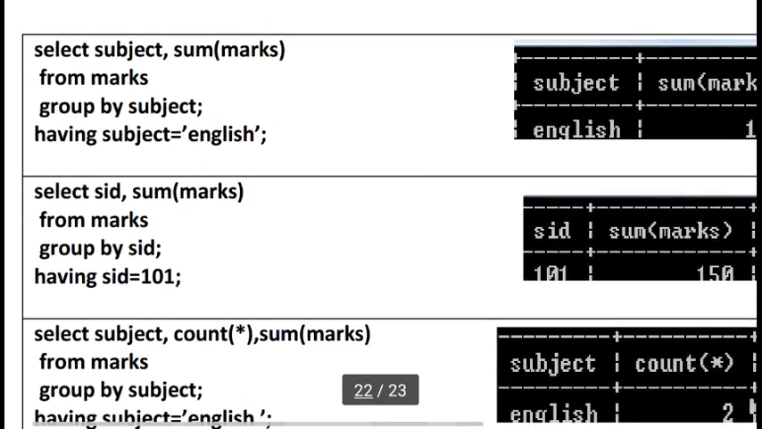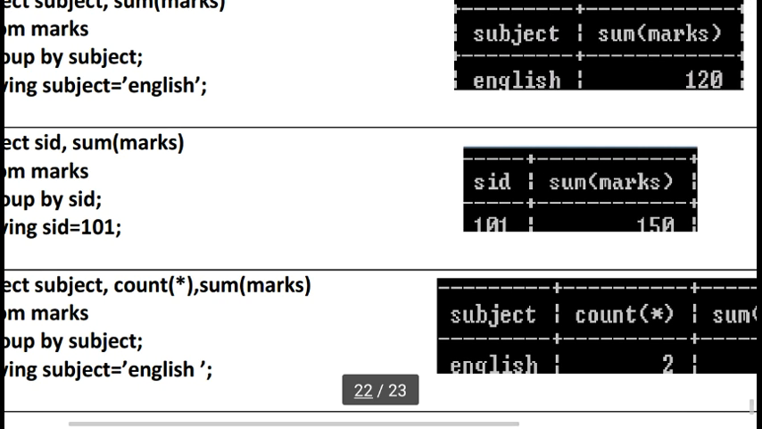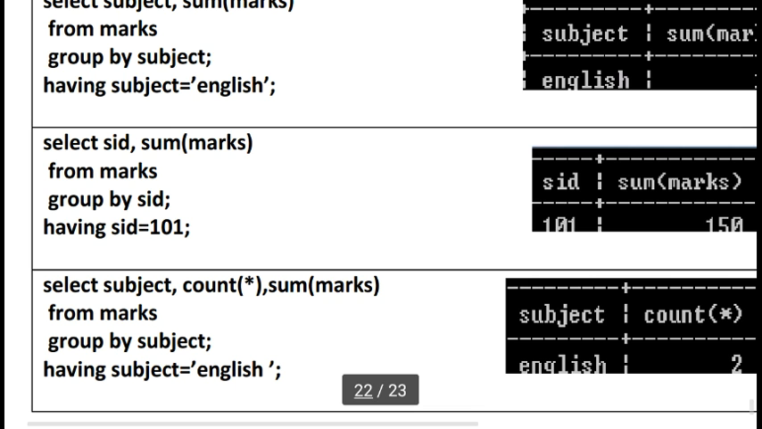Okay. Here select SID, sum of marks from marks group by SID having SID is equal to 101. So it will display only 101 with regard to all its subject totals. So you can see student 101 total score is 150. Okay, not all students, only the selected. So having controls the selected group rows.